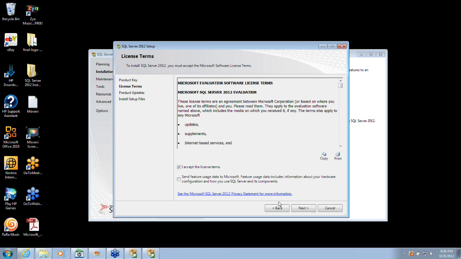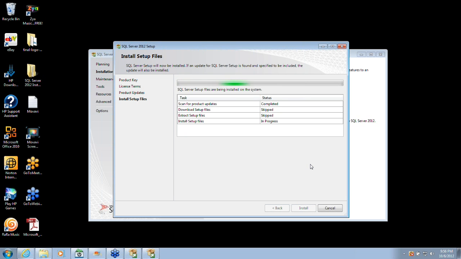Click on the I accept license terms. Click next. It is scanning for the installed setup files. It might take some time, so be patient.